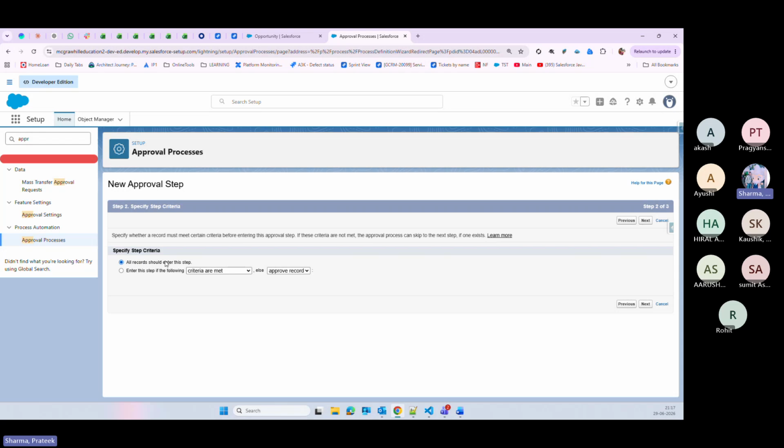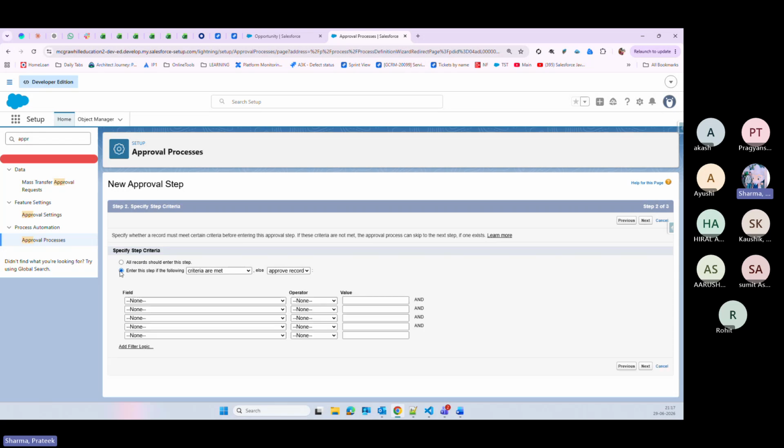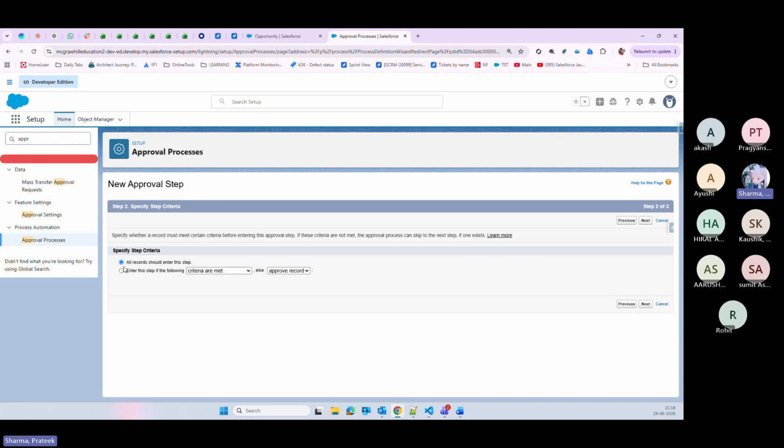All records should enter this step if you want, or if you want a specific record to enter this step. So if you have a requirement in which you need to create multiple approval steps, you can do that, right? And if you want all records to be approved by only a single person, you can keep this, right? So I'm just going with all records should enter this step, or do you want me to choose the second step? You want me to choose the second step or the first one?